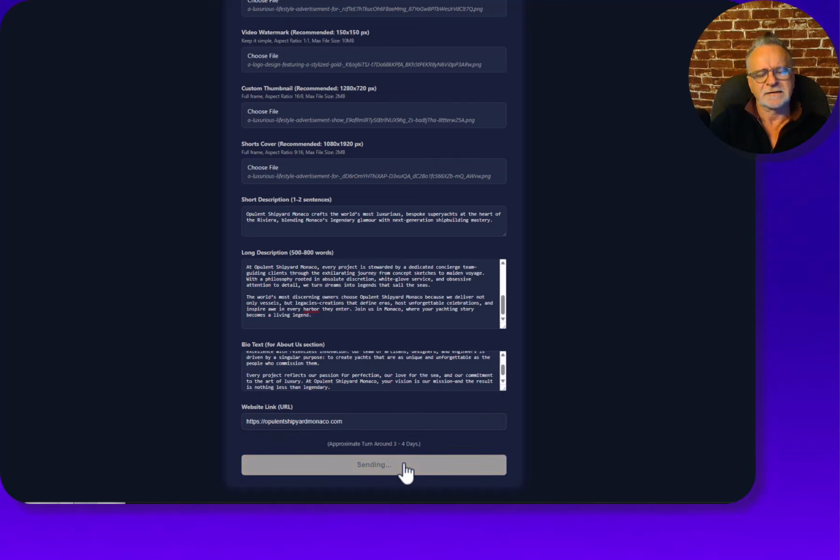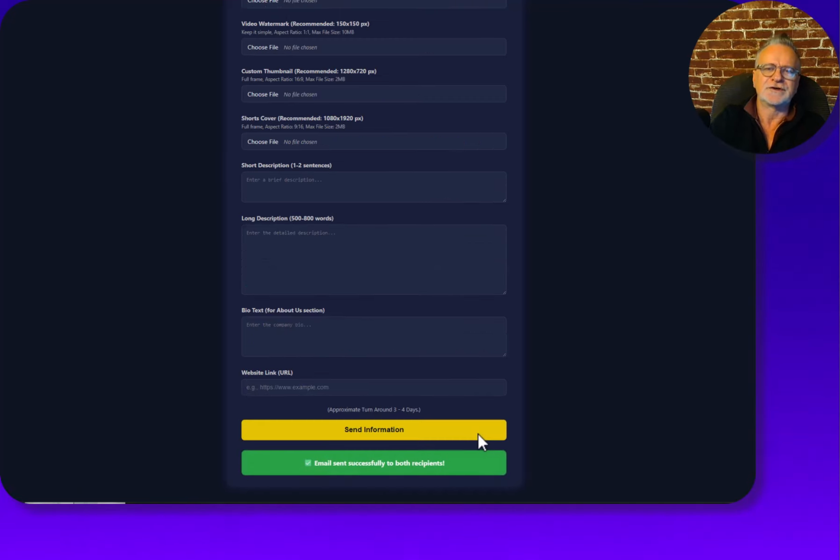I click on send. Do not leave this browser, wait for it to complete, and that will go straight to our team. Obviously, the time it takes to send it is relative to how large these image files are. Email was sent. Beautiful. So that is done.